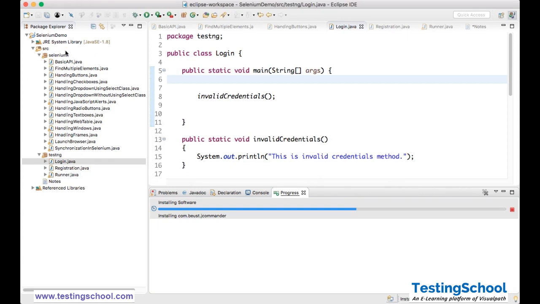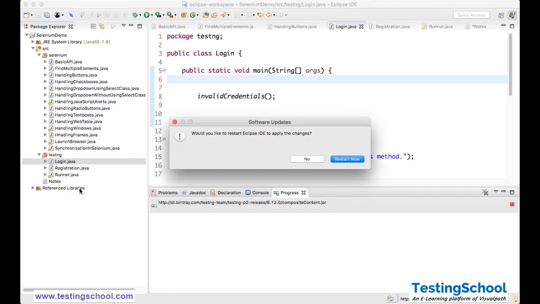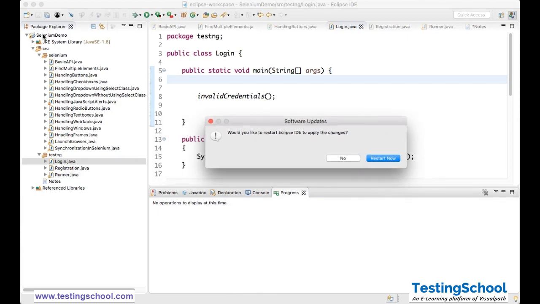Okay. You see in the left section, JRE System Library is there, Reference Libraries is there, but you do not have the TestNG library. So how you have JRE System Library, same way, once you restart, then you will see it, otherwise you will not. Okay. Before that, will it allow me to right click? Okay.